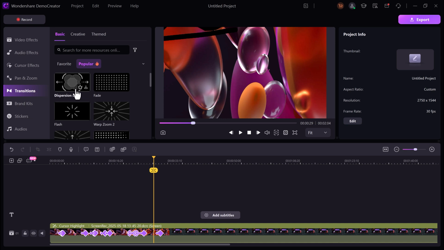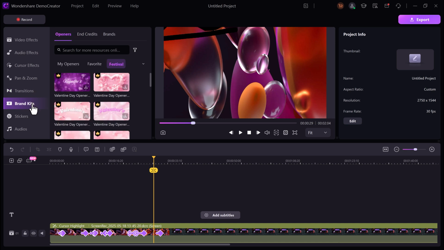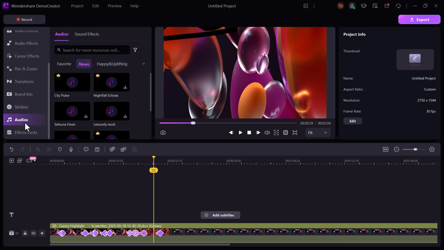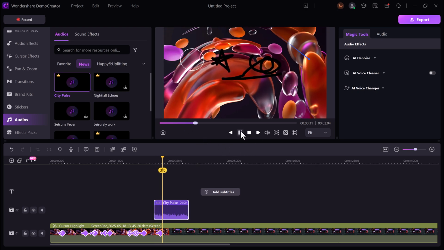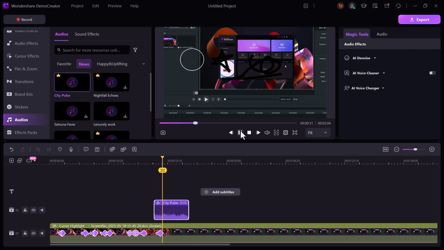And you can also apply different transitions between sections of your course. With brand kits, you can add intros, outros, and custom titles that align with your course branding to make your videos more professional. And you can add background music for a professional feel. You can use audio effects to improve sound quality or reduce noise. And if you want, you can add stickers.